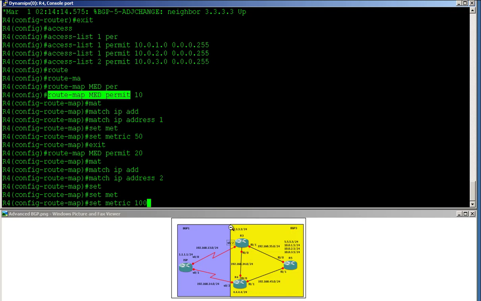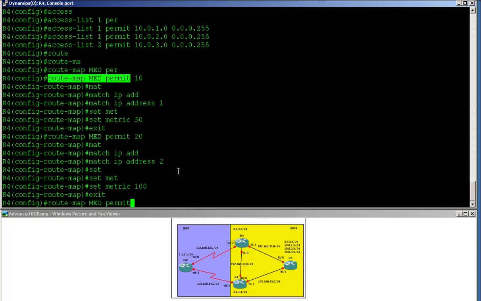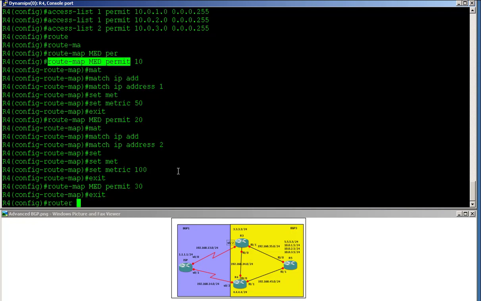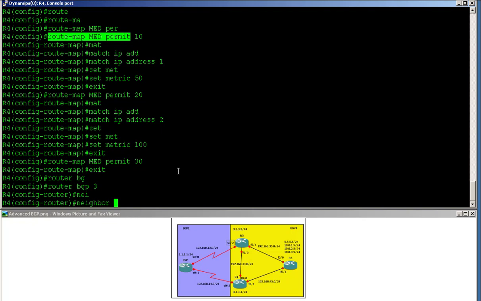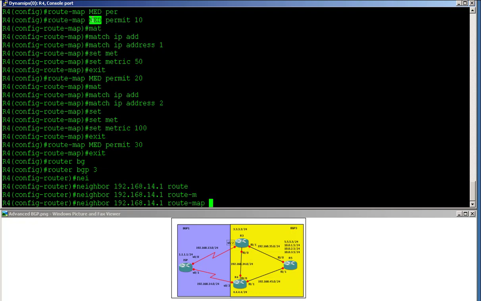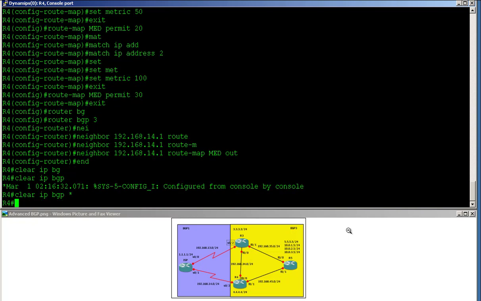So this means to reach this network, it gives 100, while router 2 gives 50, so that it would choose router 2. And then finally sequence 30, which matches everything. And now I have to go to router BGP 3, and I have to say neighbor 192.168.14.1 route map med, and the way out. Clear IP BGP star.